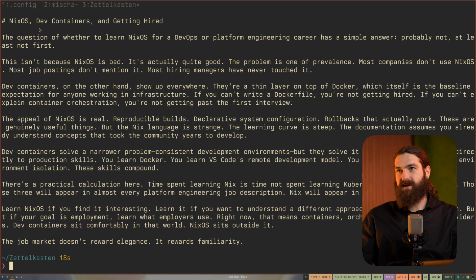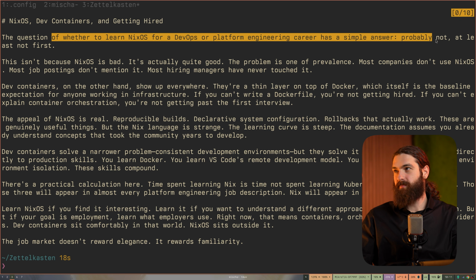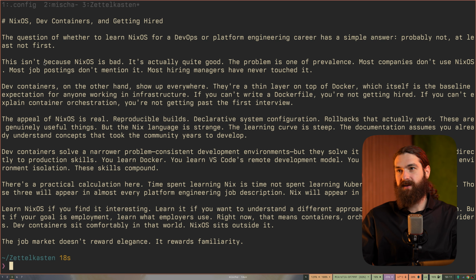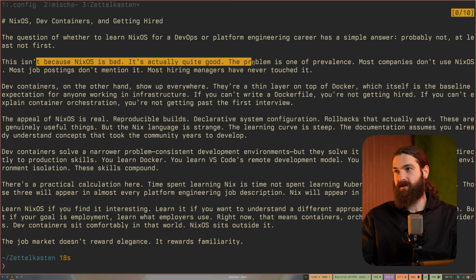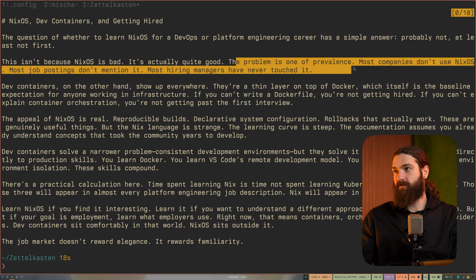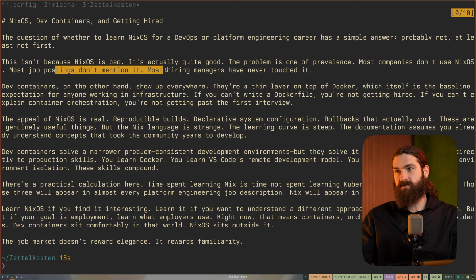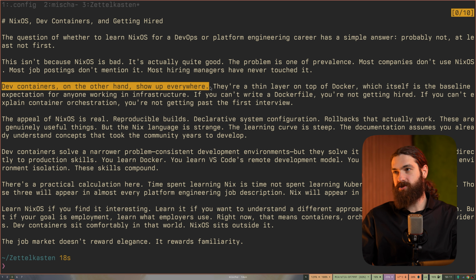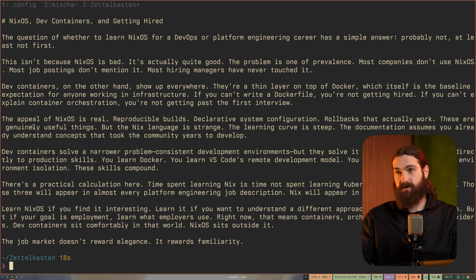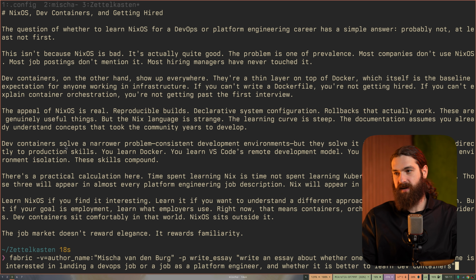NixOS, dev containers, and getting hired. The question of whether to learn NixOS for DevOps. As a simple answer, probably not, at least not first. It's not because NixOS is bad, it's actually quite good. The problem is one of prevalence. Most companies don't use NixOS. Most job postings don't mention it. Most hiring managers have never touched it. Dev containers, on the other hand, show up everywhere. They're a layer on top of Docker, blah, blah, blah. So, you know, this is how we then write an essay.